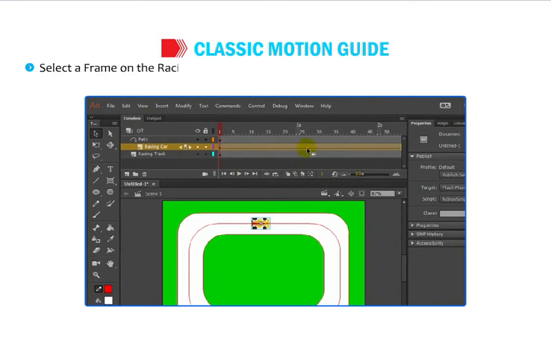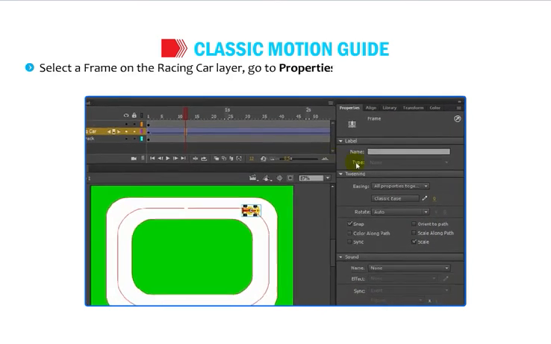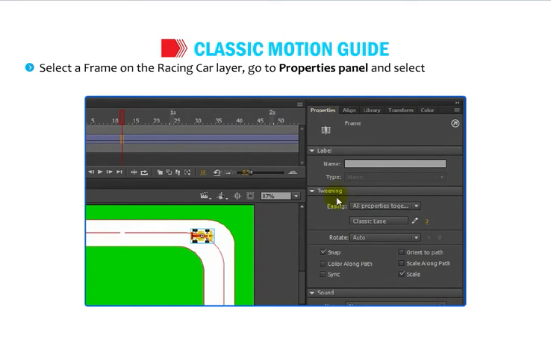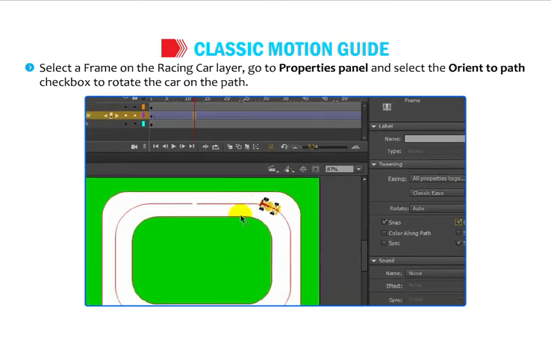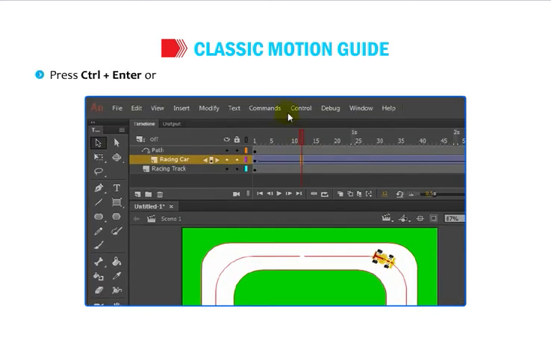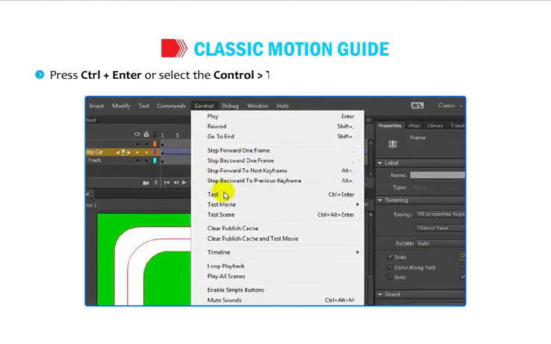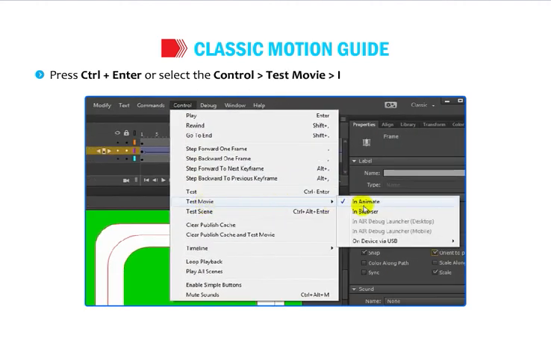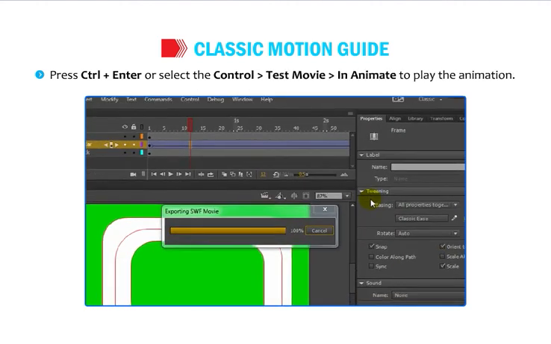Select a frame on the racing car layer, go to Properties panel and select the Orient to Path checkbox to rotate the car on the path. Press Ctrl plus Enter or select the Control, then go to Test Movie, then go to In Animate to play the animation.